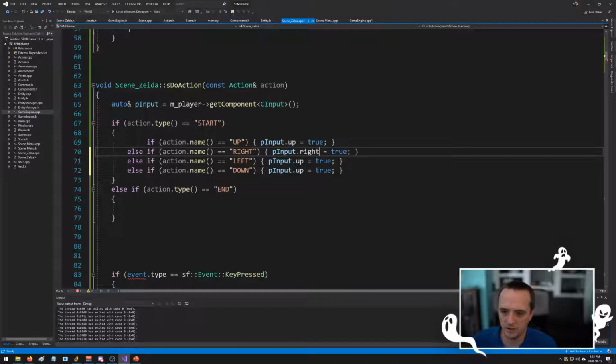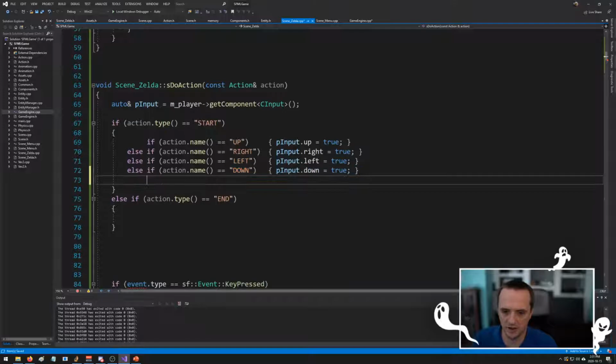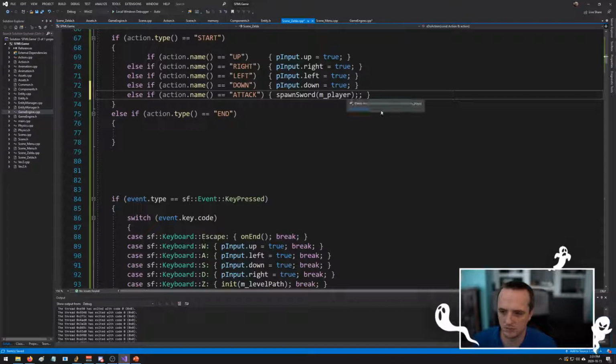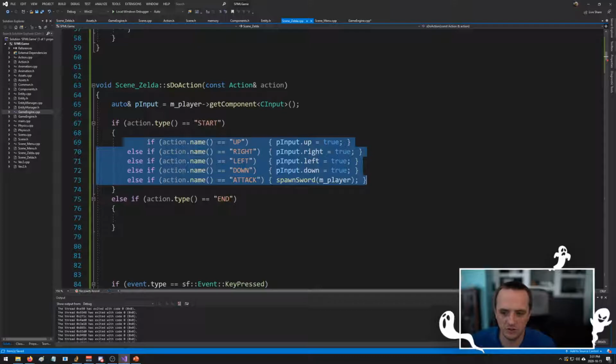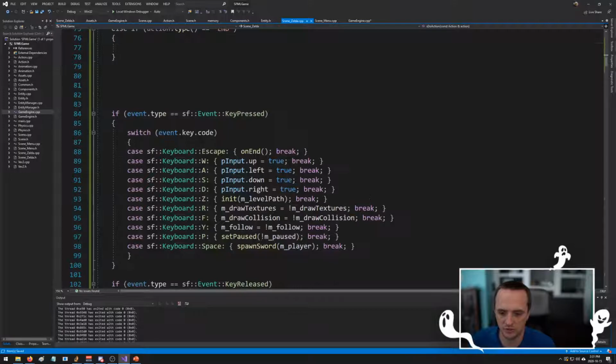Okay. Let's format this a bit. We also have shoot, which is space, or let's say that's attack, right? And what do we do on attack? Well, we're going to spawn a sword. See how this works? So our actions now are going to be these strings, and the action class is going to do things based on these input actions, but it has no idea where the actions are actually coming from. They're just going to happen on a specific frame.